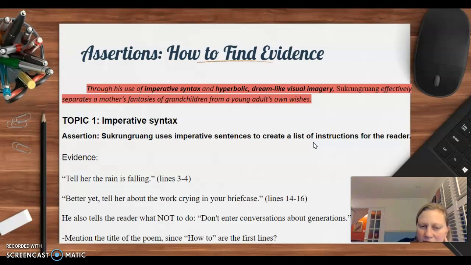I want evidence of that. So I looked back through my poem and I looked for instructions. I found, "tell her the rain is falling." "Better yet, tell her about the work crying in your briefcase." And then I also saw that he tells the reader what not to do. "Don't enter conversations about generations." Maybe I would even mention the title of the poem.